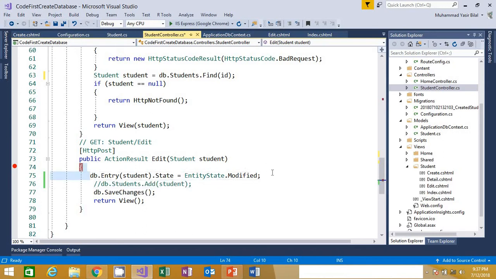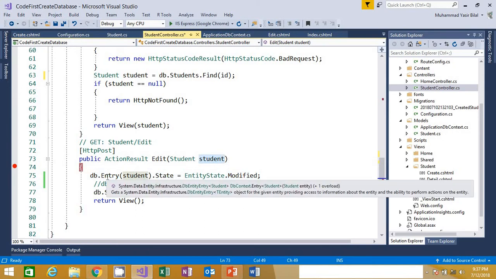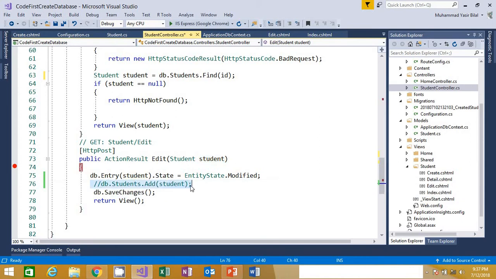This will update the information of the student that already exists in the database. Okay guys, this will not add any new student, but that line of code will create a new student instead of updating the existing student. So this is very clear guys. You can test if you have some confusion. You can comment this line of code and uncomment that line of code, and you will see what's happening in real.